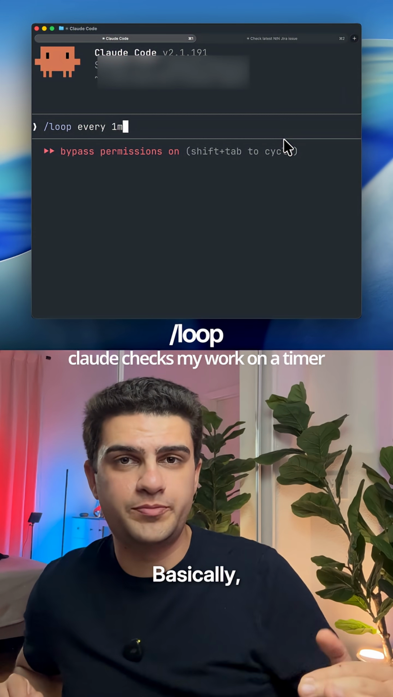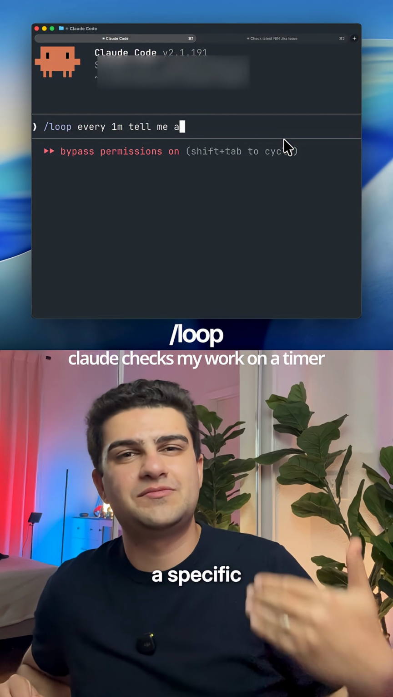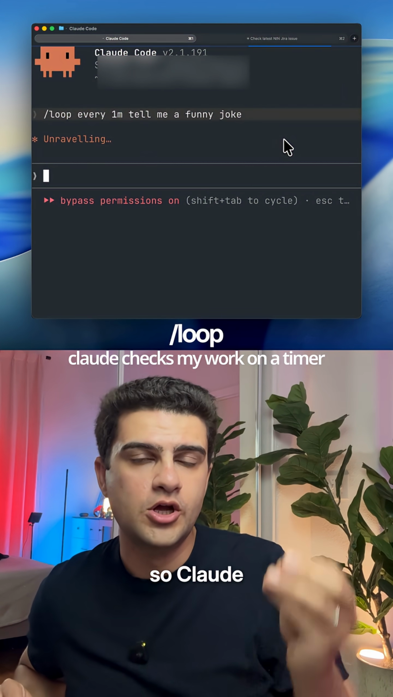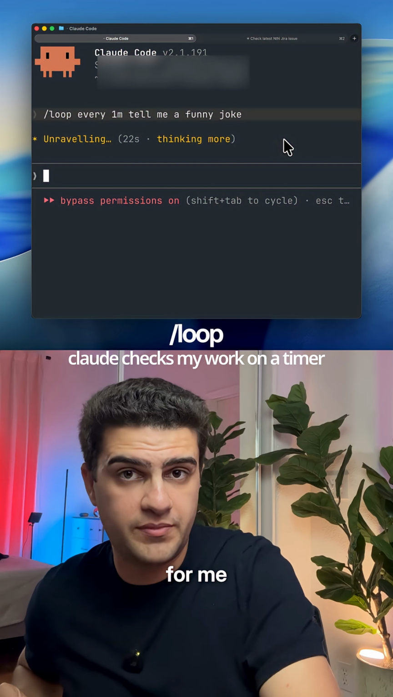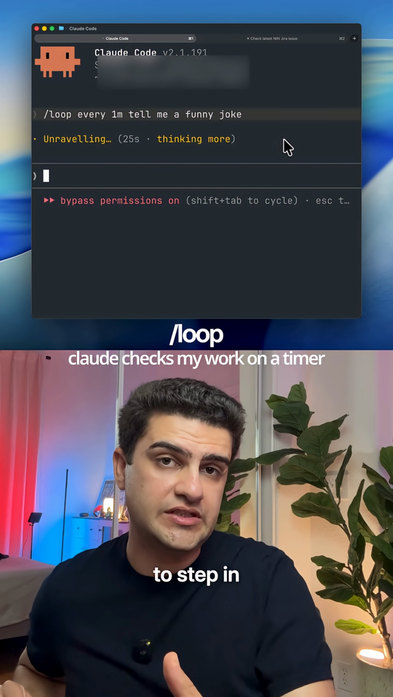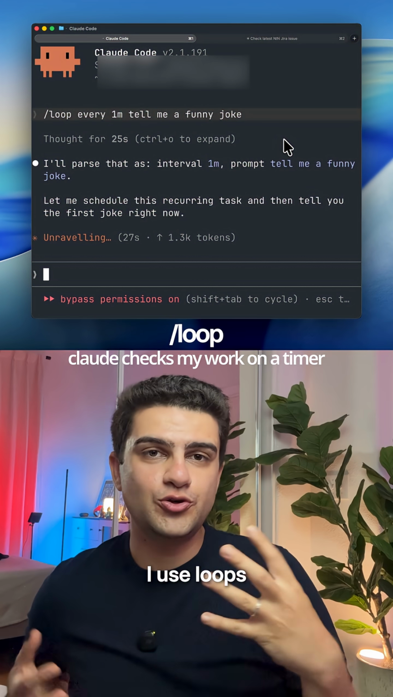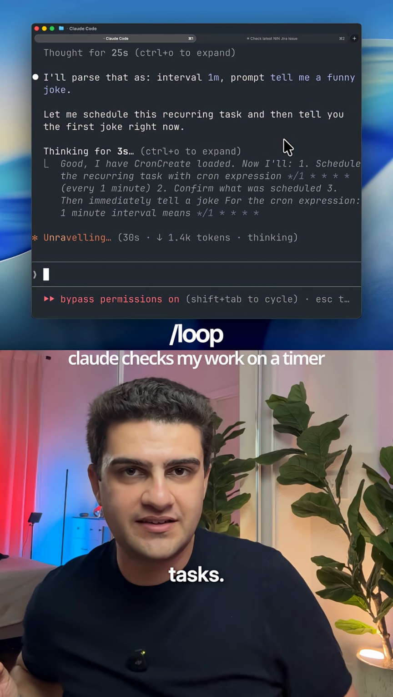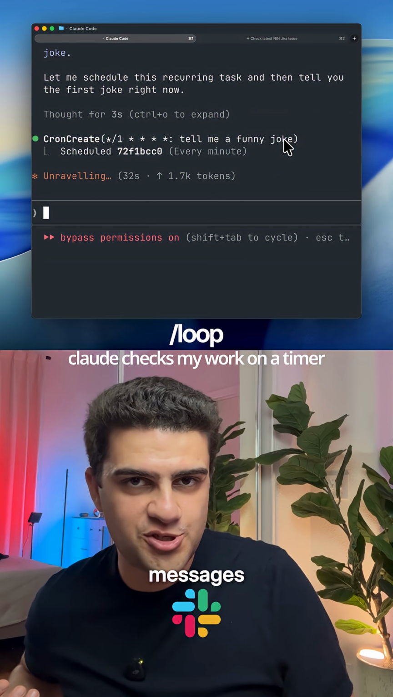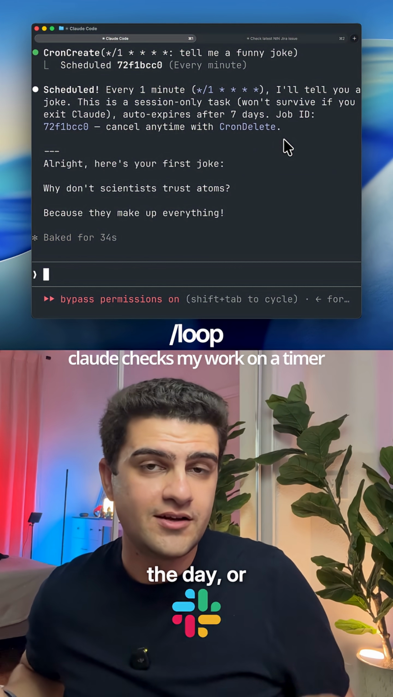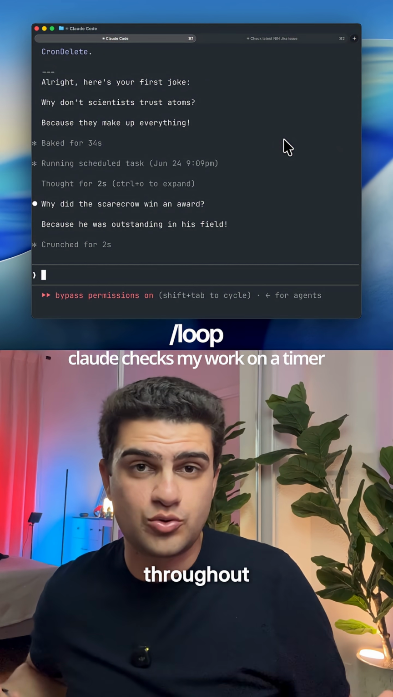Then there's /loop. Basically, /loop lets me run a specific prompt on an interval. So Claude can either do the task for me or flag it when I need to step in and use my human judgment. I use loops to check the status of engineering tasks, look for urgent Slack messages that I may need to respond to during the day, or keep an eye on work that changes throughout the day, like Jira tickets or Google Documents.